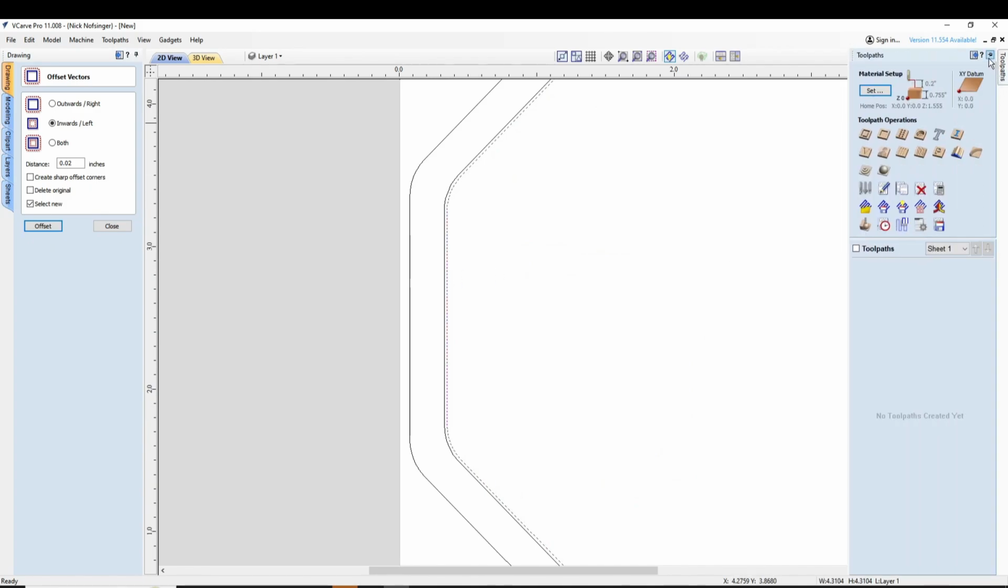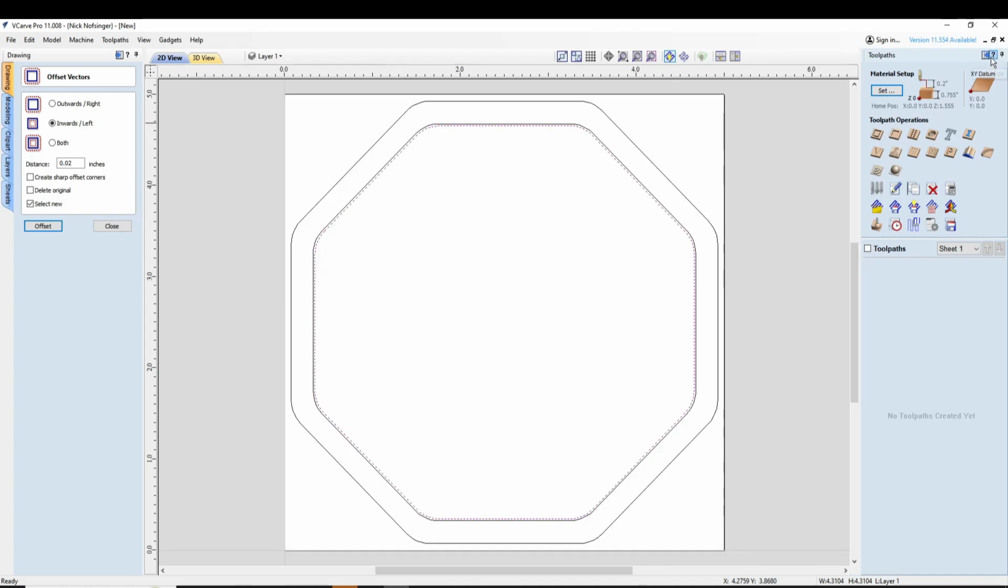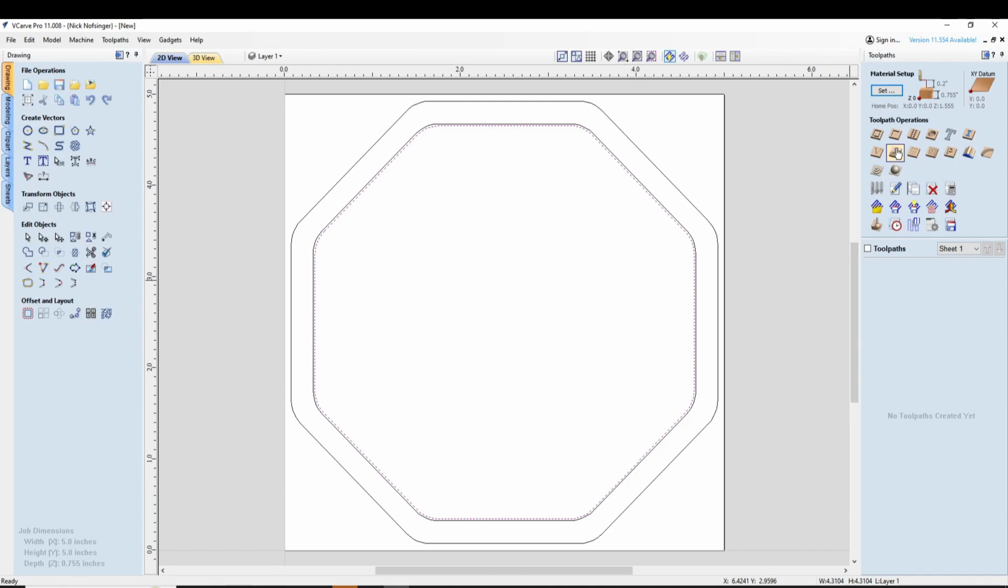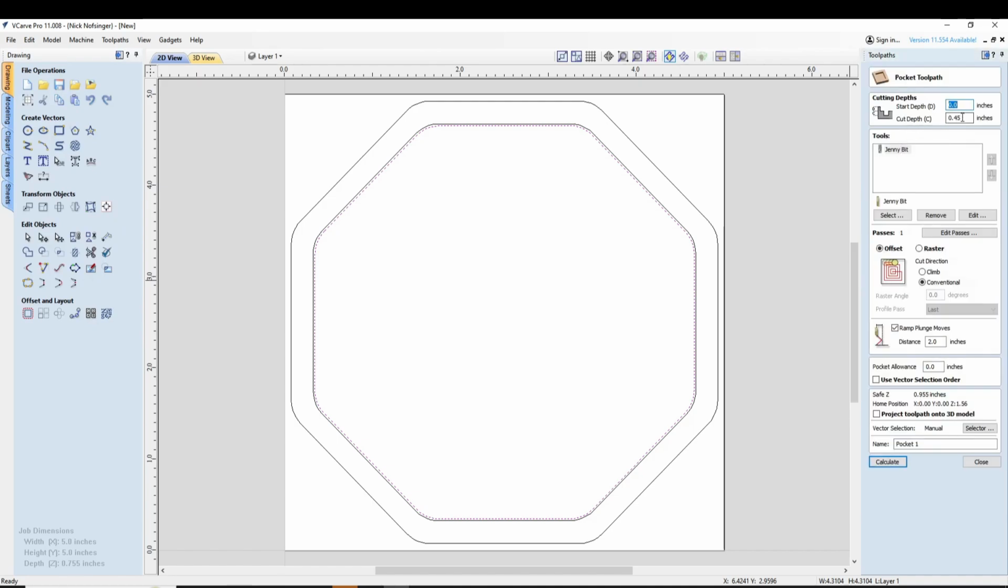And I'm going to go over here. If you click toolpath, if you click this thumbtack, it will actually lock this bar here so it won't move on you. And so I'm going to take the pocketing toolpath. We're going to go 0.45 depth. I'm going to do the offset. I'm going to do conventional. I'm going to do a ramp in of 2.